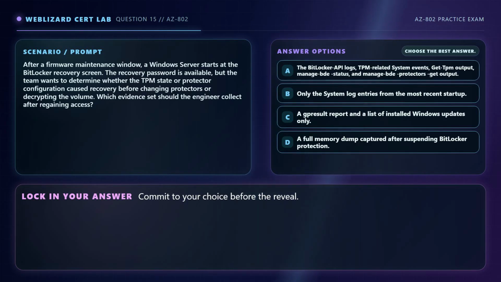Option A. The BitLocker API logs, TPM-related system events, Get-Tpm output, manage-bde -status, and manage-bde -protectors -get output. Option B. Only the system log entries from the most recent startup. Option C. A GP result report and a list of installed Windows updates only. Option D. A full memory dump captured after suspending BitLocker protection. Lock in your answer.